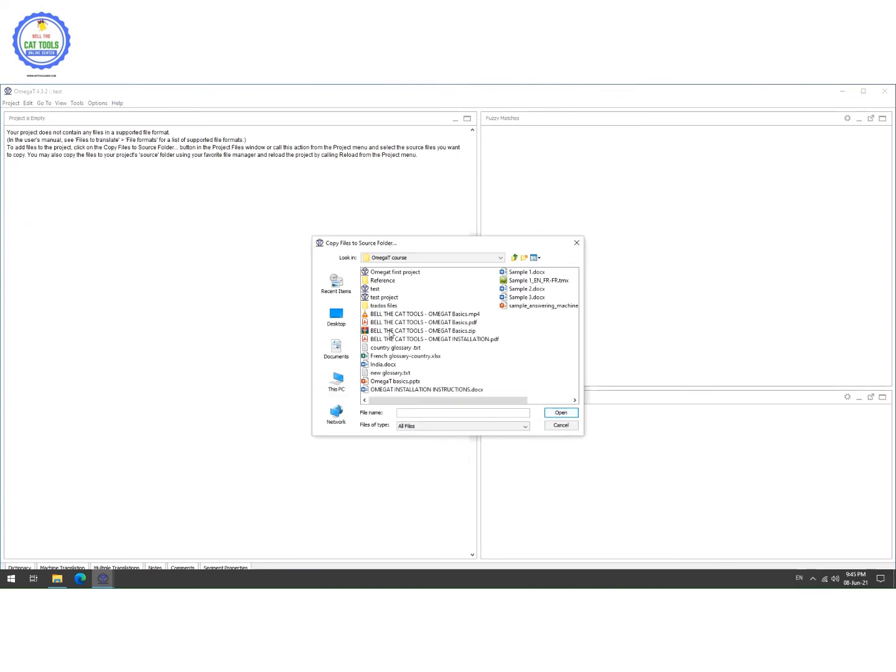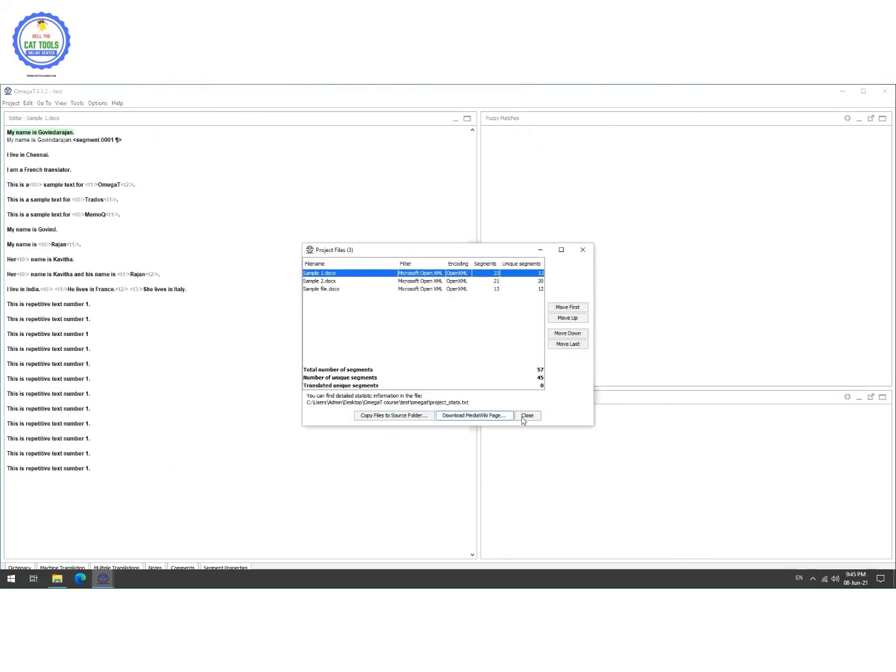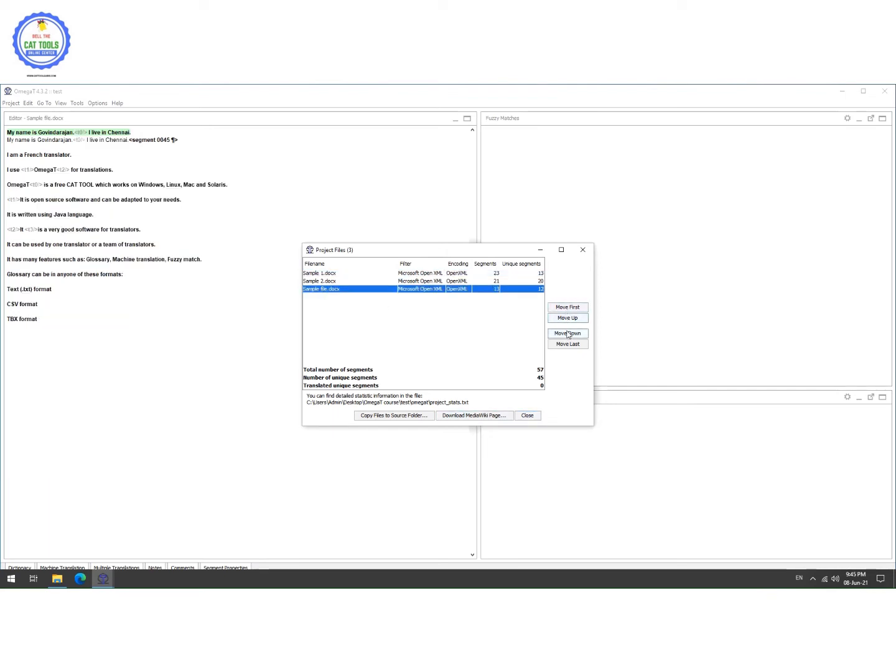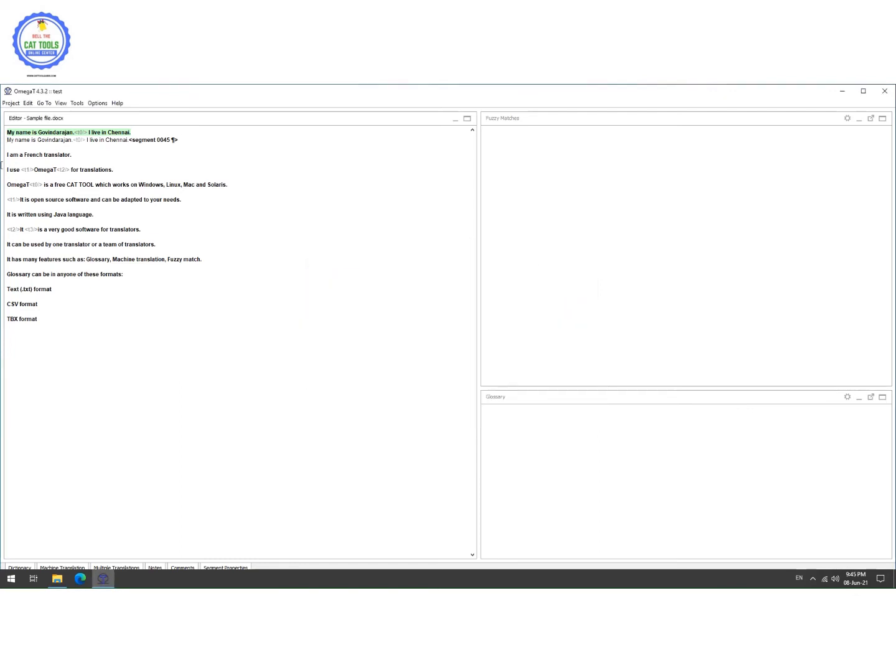So now this window will come. You have to copy files to source folder. So now let us copy 3 files. We are having 3 files, sample file, sample1, sample2. The 3 files are copied. Now you can see all the 3 are listed. If you choose the third one, it will show the contents of the third file. If you choose first file, OmegaT will display the contents of the first file.